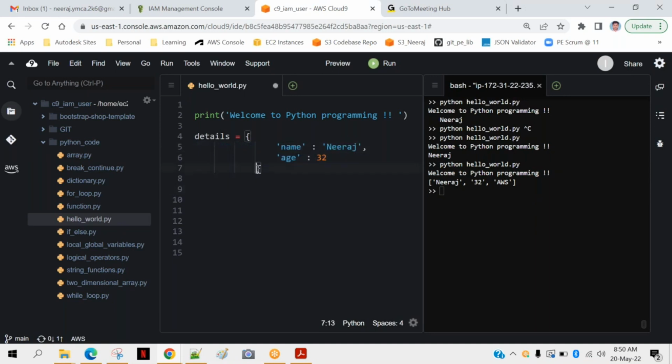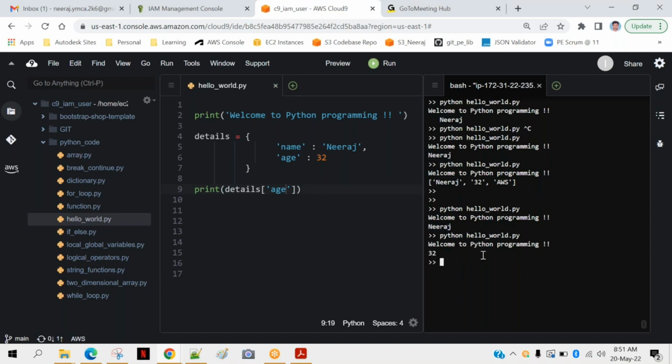Now based upon the key you can find the value. Array was index based 0 1 2 3 4 5. This is key based. You will provide the key, it will return you the value. So if you want to get the name, what you do is you print and you do details in the square bracket. Instead of 0 1 2 3 you will give the key. I will give name, it will display my name. You see that Neeraj. If you want to display the age, then you should provide age here. You see that, and you can add more values as well.